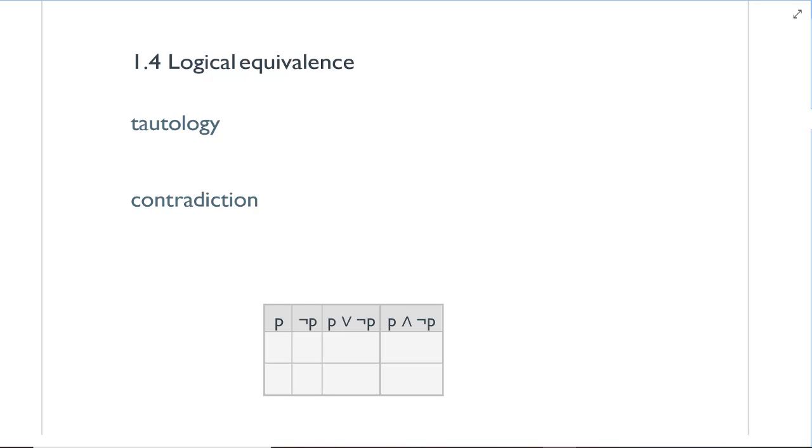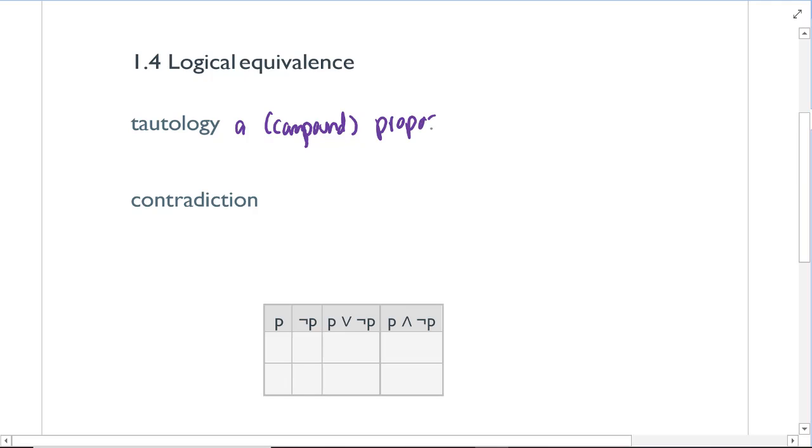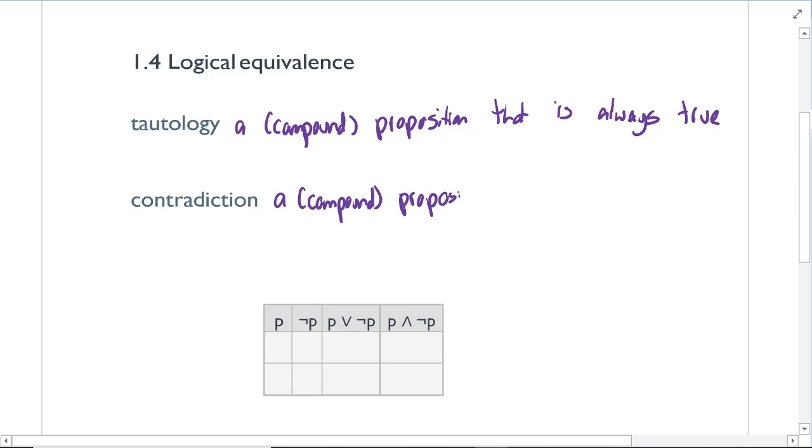First of all, a tautology is going to be a proposition. Of course, it'll be a compound proposition, otherwise it doesn't really make any sense, that is always true. That seems pretty special, so that's why we give it a special name. And if we're talking about a compound proposition that is always false, that is what a contradiction would be. And of course, it would also be a compound proposition. Otherwise, it wouldn't really make any sense for it to always be false.